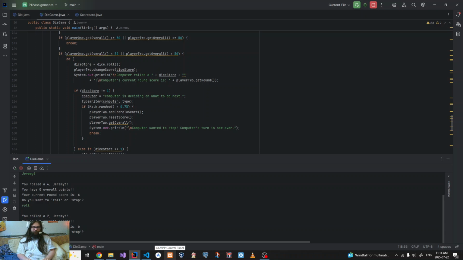Yeah, so my total is 6, so let's risk it, let's roll again. Got a 4, let's risk it, roll again. I don't know if I said, but 50 is the total.